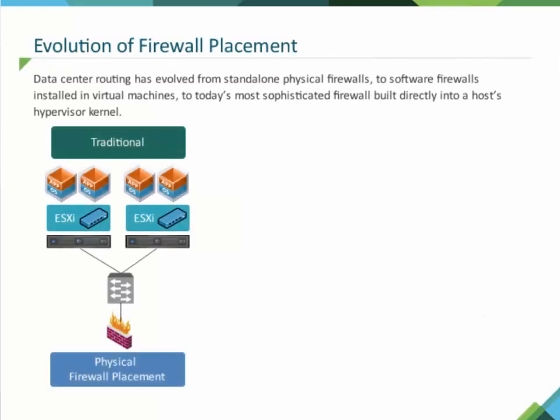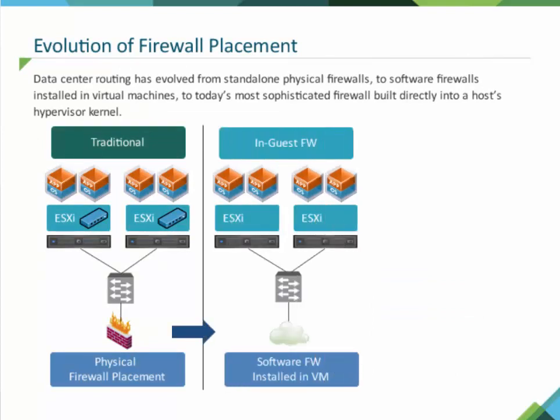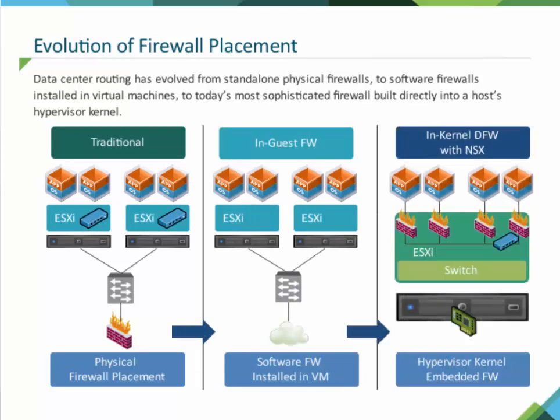Data center routing has evolved from standalone physical firewalls to software firewalls installed in virtual machines, to today's most sophisticated firewall built directly into a host hypervisor kernel.